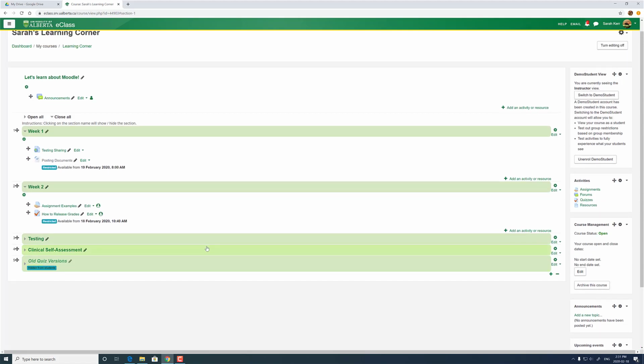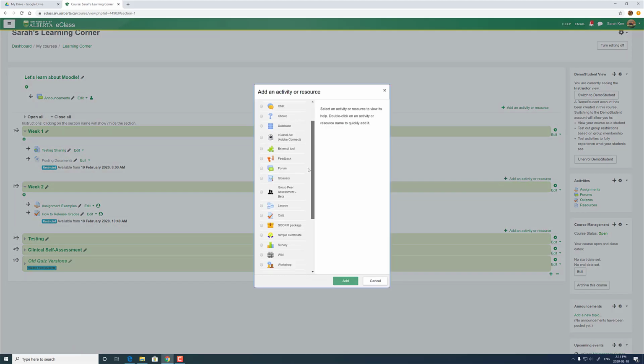Now I'm going to show you the second way that you can quickly add a PowerPoint or a Word document, and that's by going down here and hitting Add an Activity or Resource. Now we're going to scroll near the bottom here, and we want to pick File. You're going to pick File if it's a PDF, a Word document, an Excel file, or a PowerPoint of any sorts.